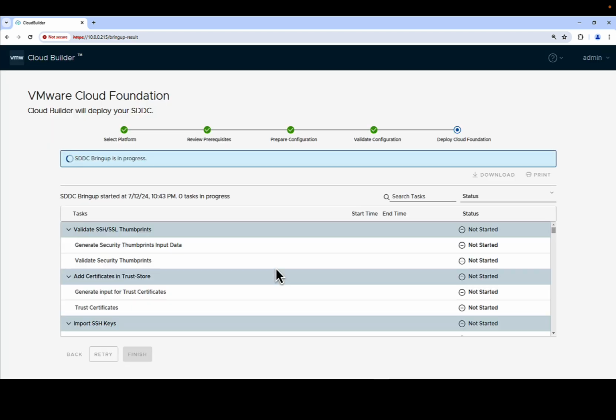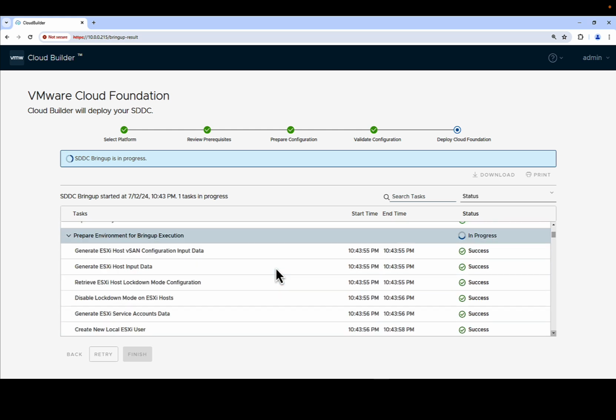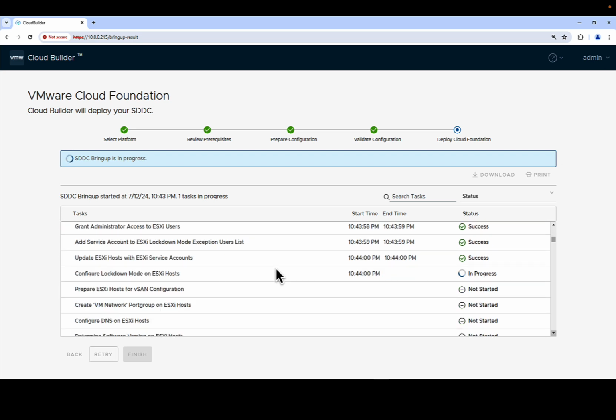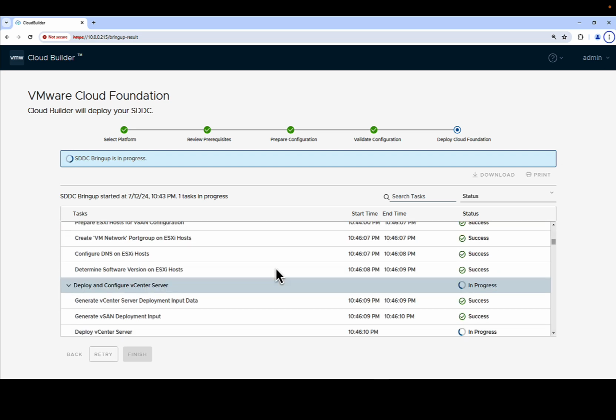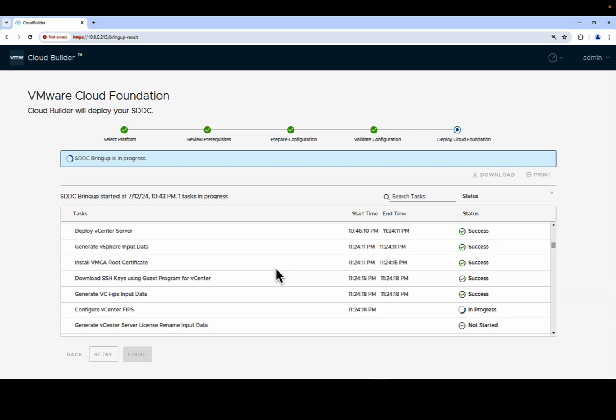Cloud Builder starts by configuring a single ESXi host, and it is configured to the point where it's ready to host its first virtual machine. From here, it then deploys the management domain vCenter server on its first ESXi host. Once vCenter is running, the remaining 3 hosts are added to the vCenter server to build the first cluster.